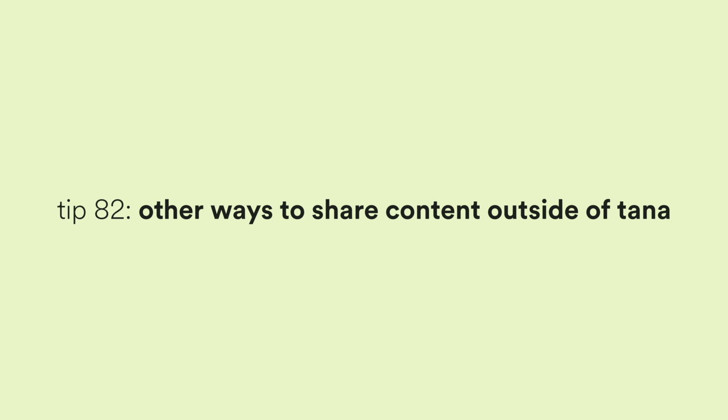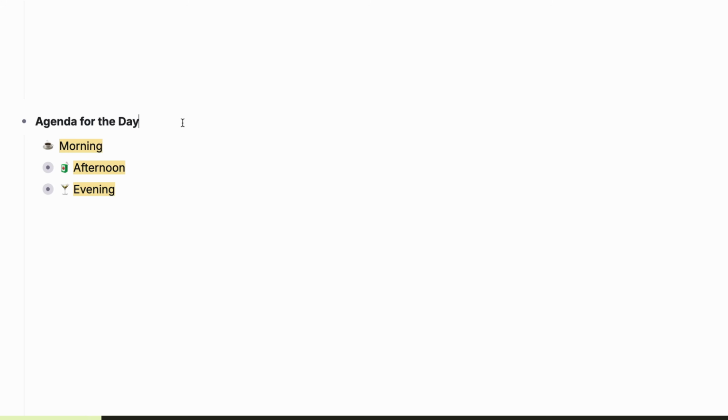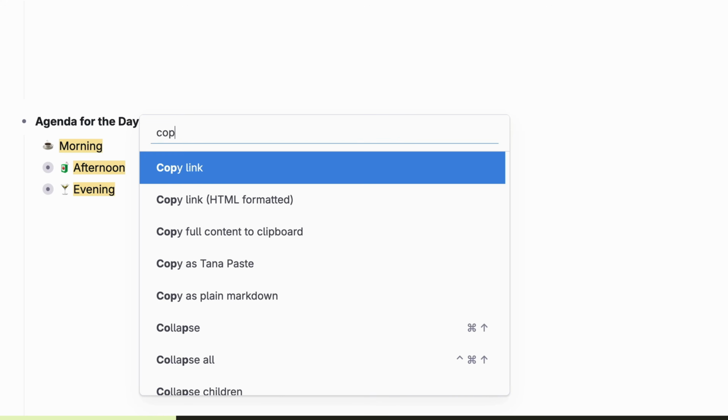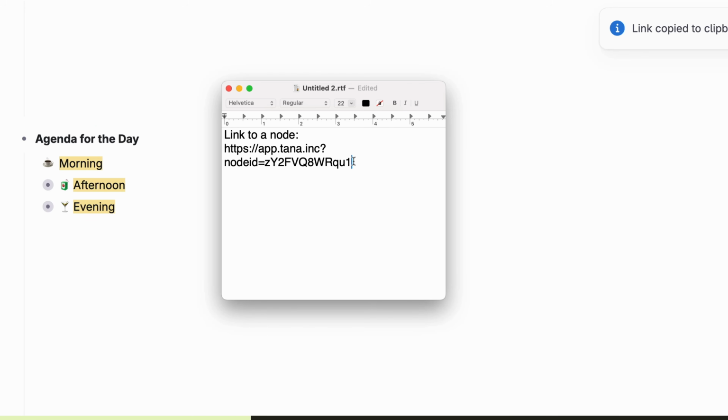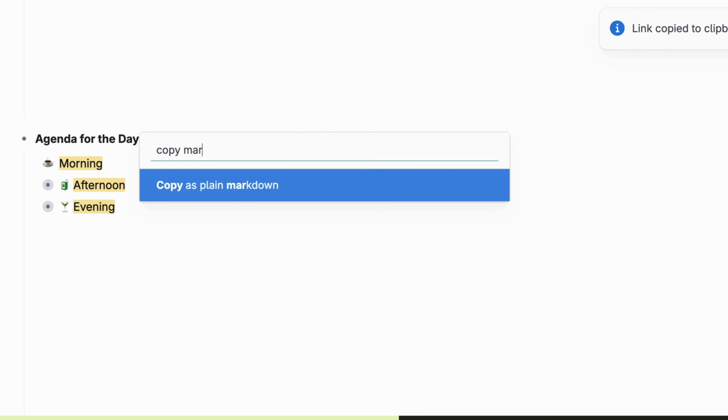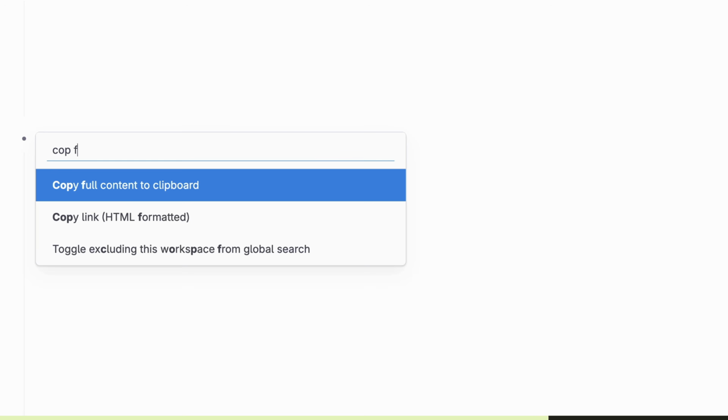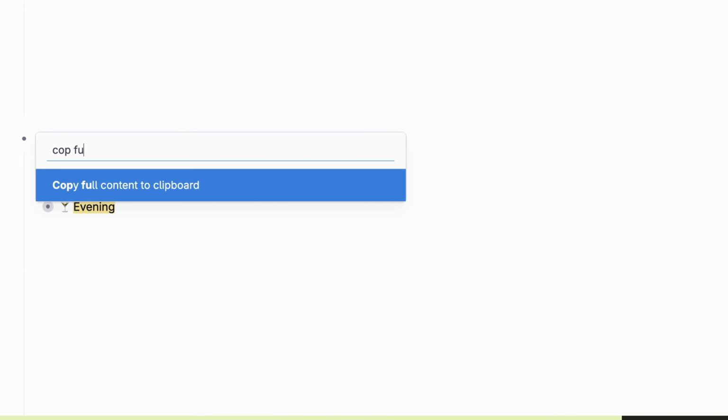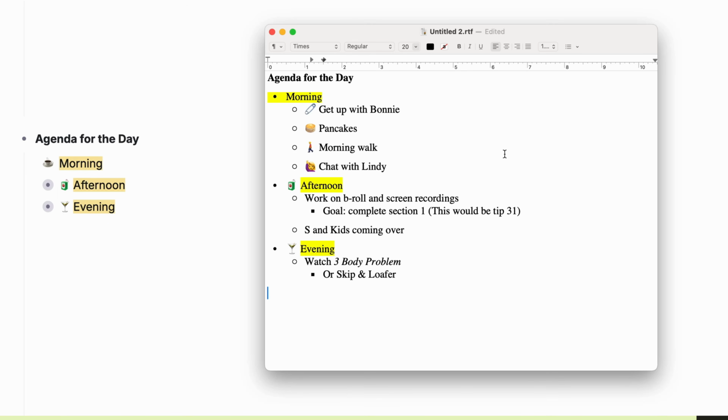If you want to share a link to a node in Tana somewhere else, use Command-K plus Copy Link command. You can then share that link to yourself or anyone else who has access to the particular workspace you're sharing from. Command-K plus Copy as plain Markdown shares a Markdown version of the node, or use Copy Full Content to Clipboard to get a clean version of the entire node tree that you can paste elsewhere.